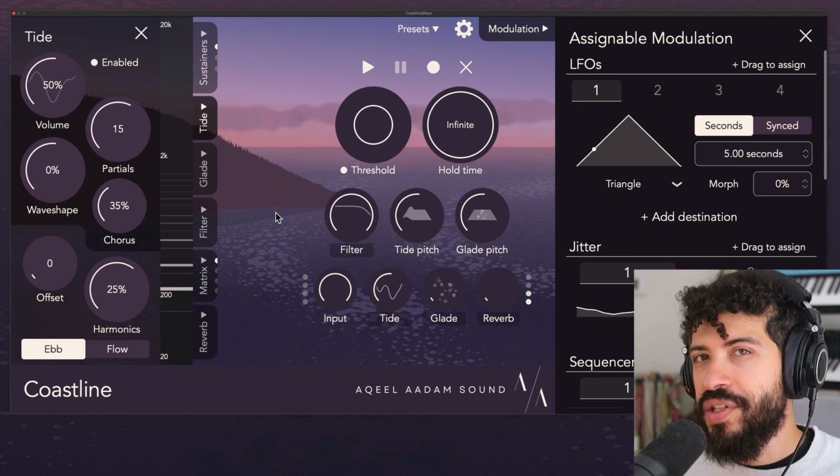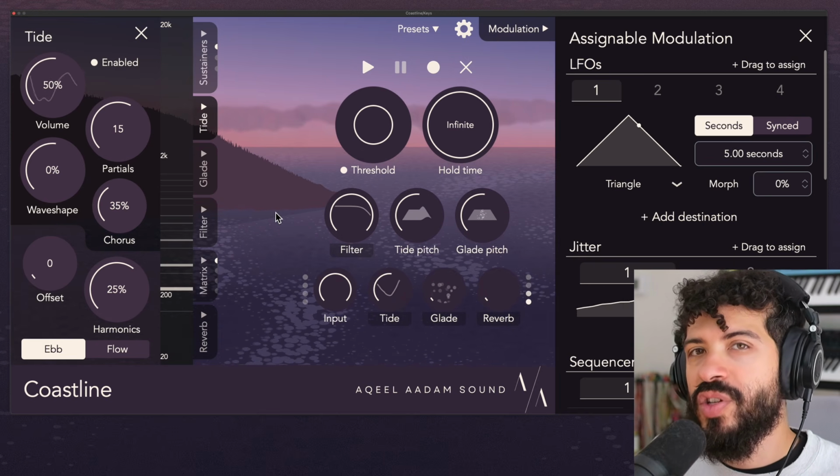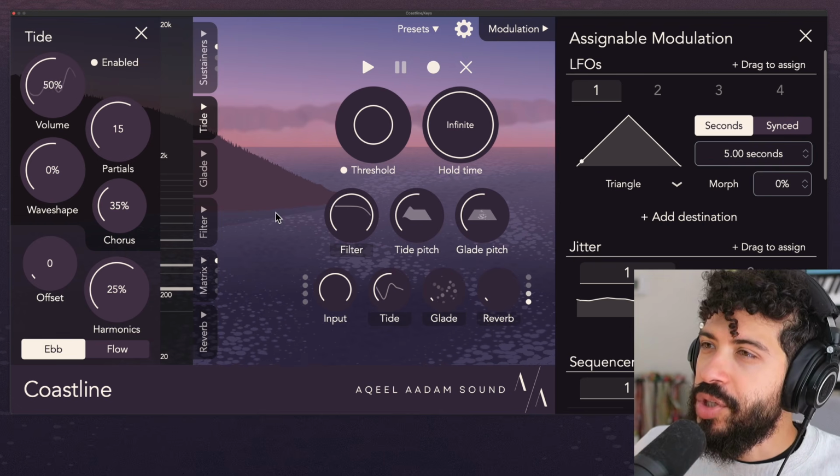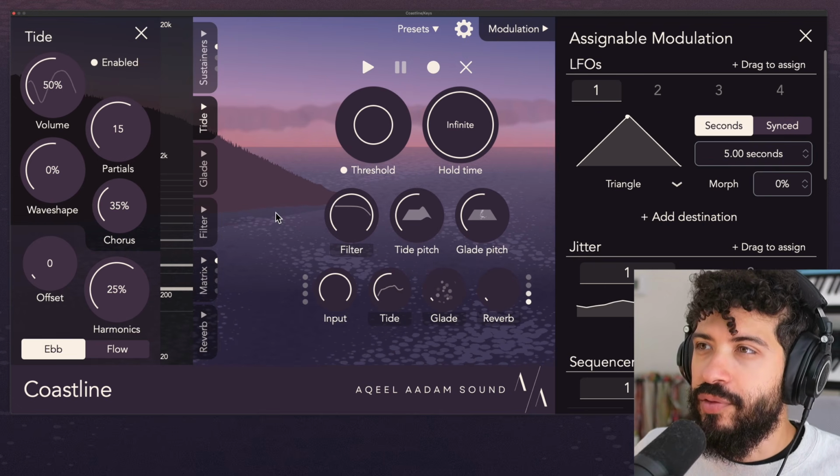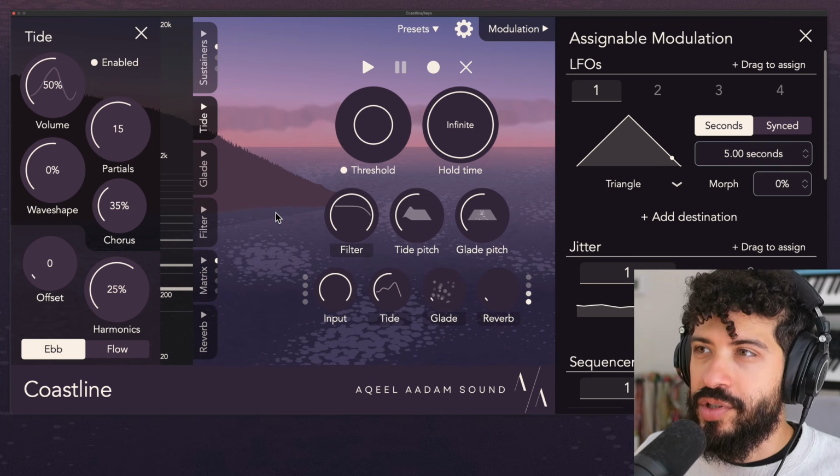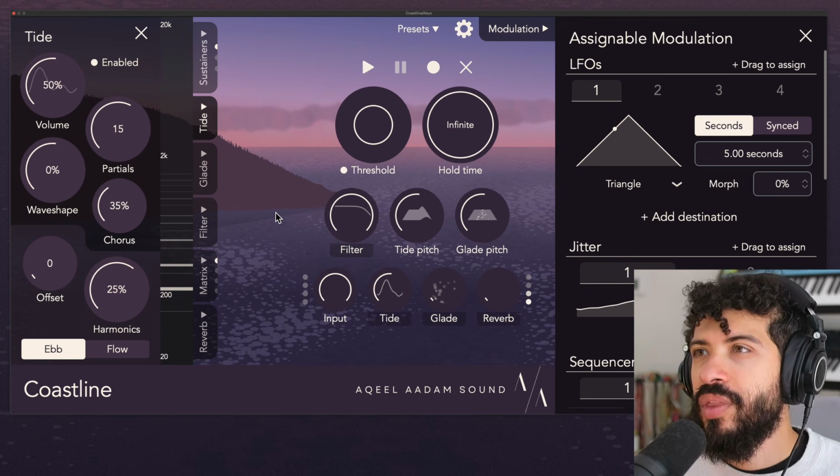We can hear a lot of the same frequencies as the original source, but it's much more simplified and just clarified to its core frequencies.